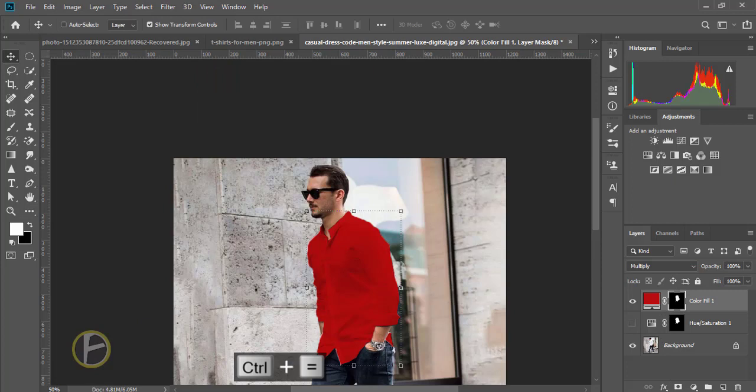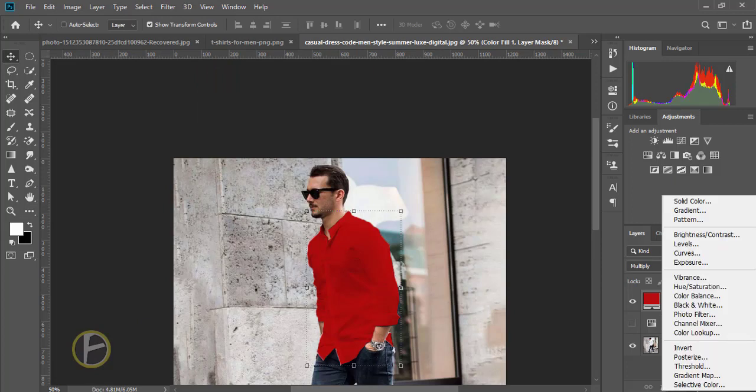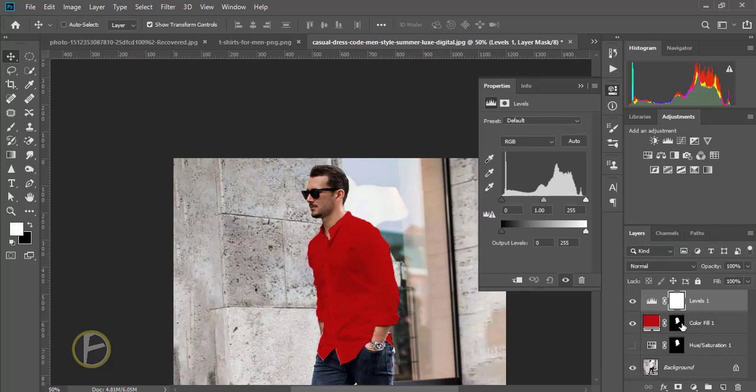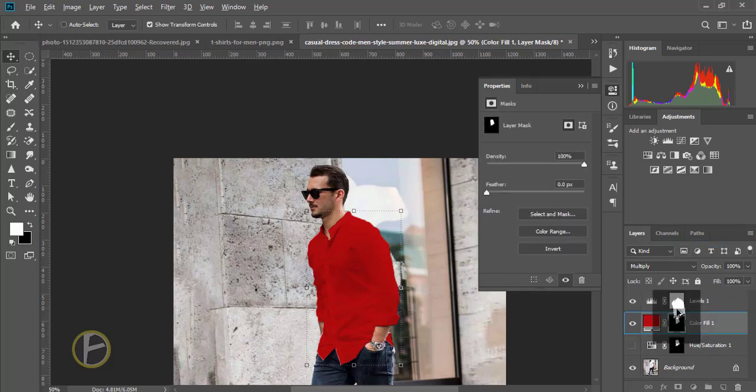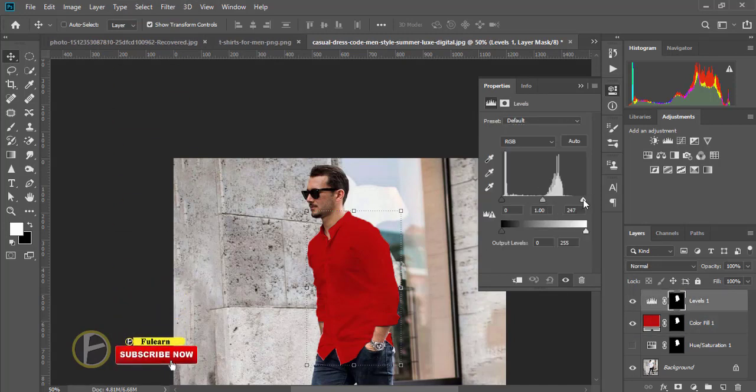If you want to add some levels, you can add here, a levels adjustment layer. You can click here and press Alt and drop it. Okay. You can click this one. You can make it bright, or you can make it dark. That's it.